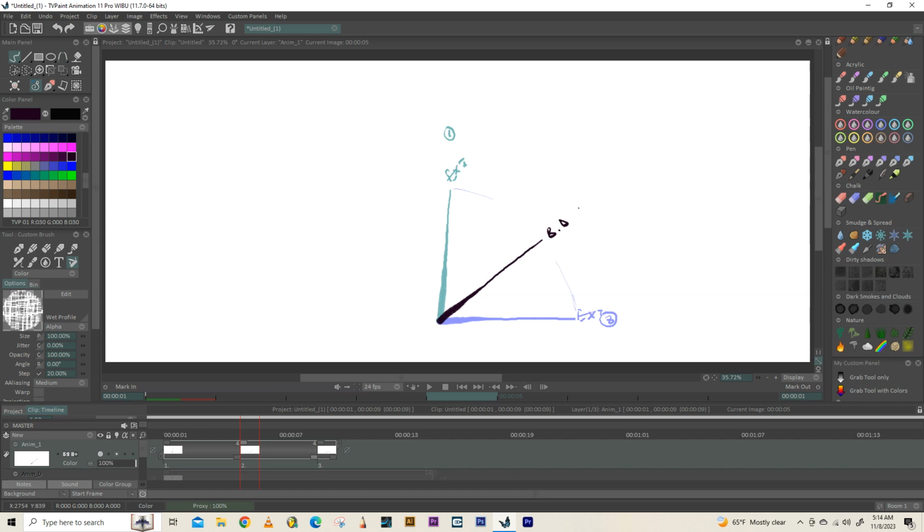So the ones in between, that's going to be 5. Right? So we have an extreme, it's the first one. We have a breakdown, that's number 5. And we have another extreme, that's number 8. Now, we are going to add in-betweens. Let's follow that arc. I'm going to follow that arc. Now that's an in-between.